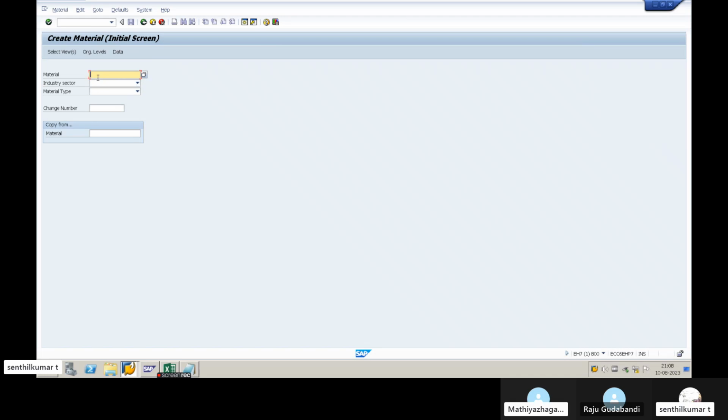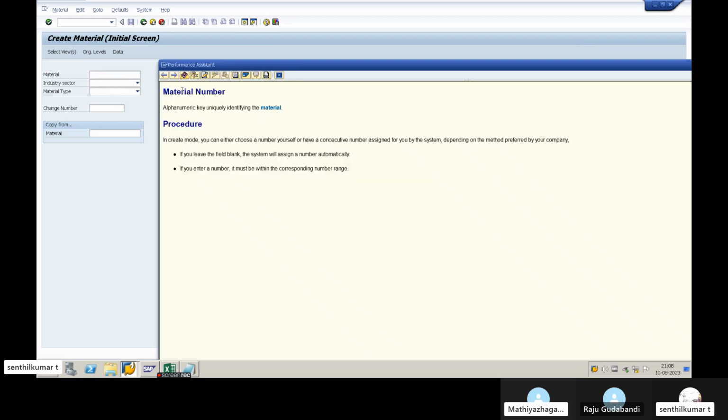Okay, after entering the number, what do we have to do? If you want more information about a field, you can press F1. You know about that, for example, what a material number is, alphanumeric. This gives more information about the individual field.